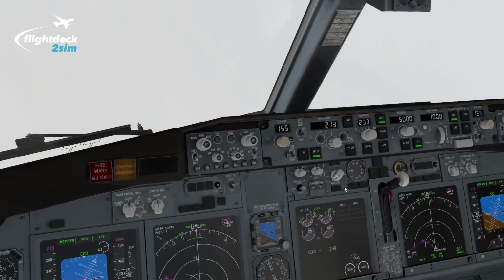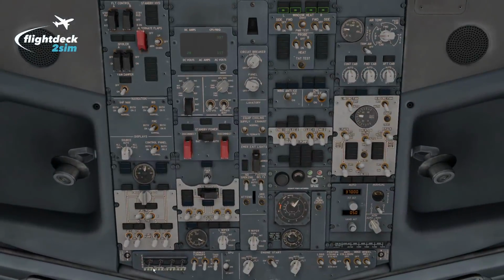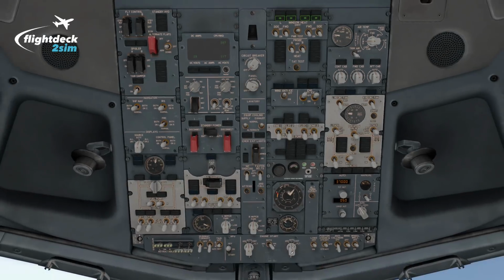So we're in cloud, but the total air temperature is above 10 degrees, so we don't need engine anti-ice. And let's do the after takeoff check. So retracts off, taxi light off. We leave these lights on until we get to 10,000 feet. These can go to off.